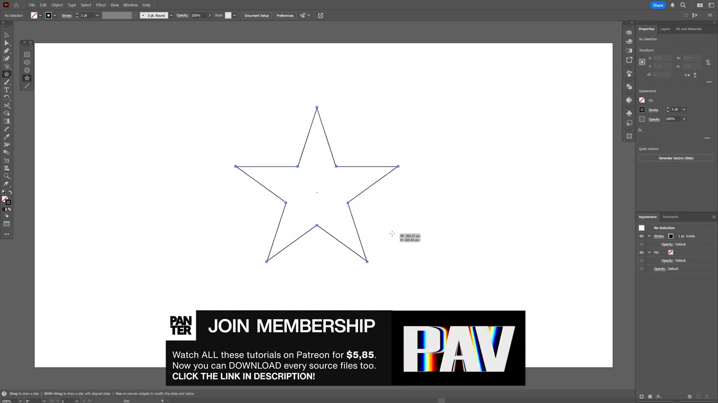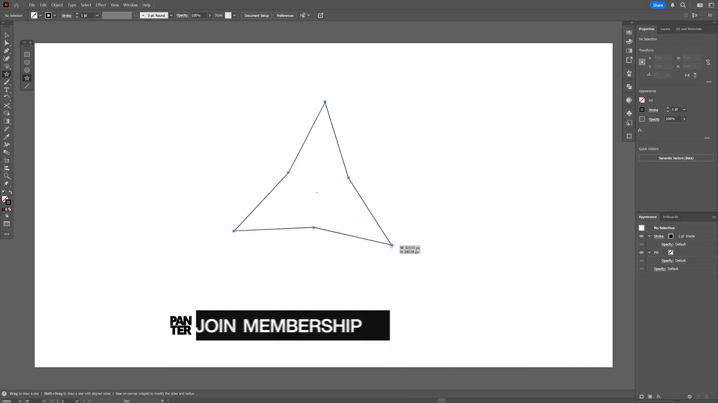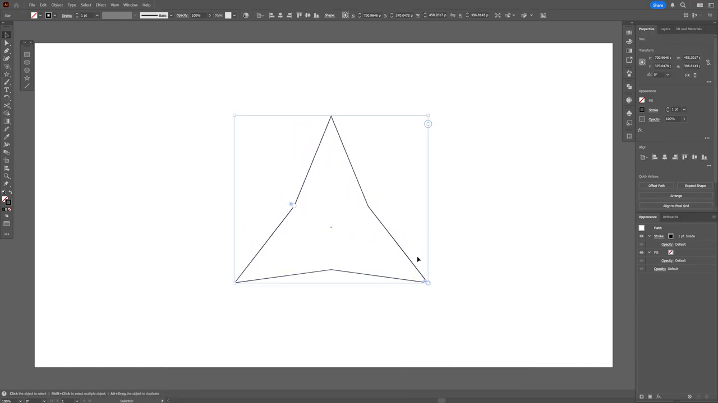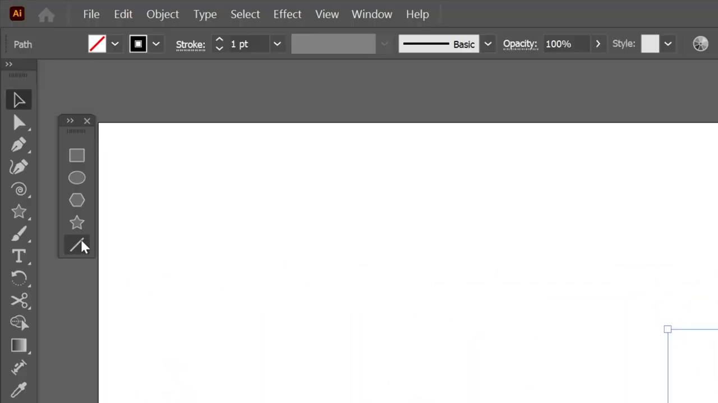Now don't release the mouse. Now press and hold the down arrow twice, so it's going to make this triangle. Press and hold Shift, so it's going to make it perfectly vertical. Let's go to Properties, click on Expand Shape, and I'm going to go and select the line tool.